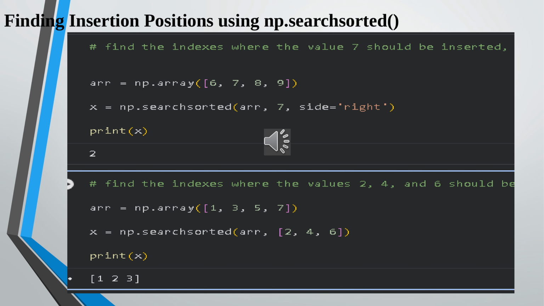We have a sorted array containing the values 6, 7, 8, and 9. We use the statement np.searchsorted(arr, 7, side='right'). Here, the parameter side='right' tells NumPy to return the insertion position immediately after any existing occurrence of the value 7. Since 7 is already present at index 1, the function returns index 2, indicating that a new 7 should be inserted after the existing one. If we had used side='left', or omitted the side parameter, the returned position would be index 1, which is before the existing value 7.